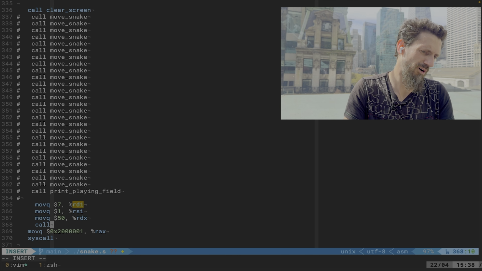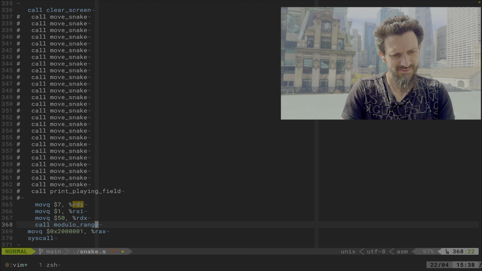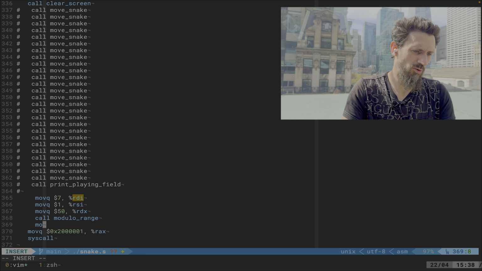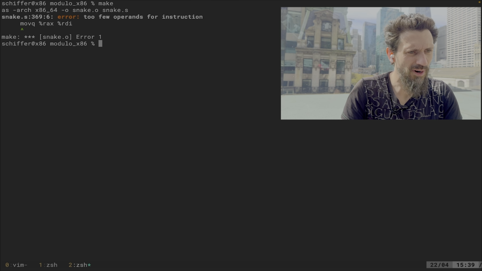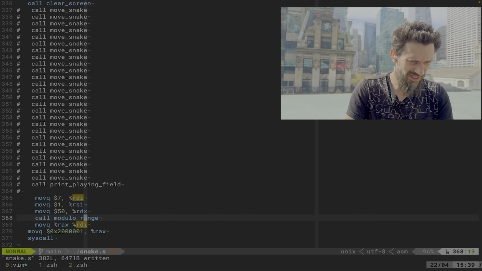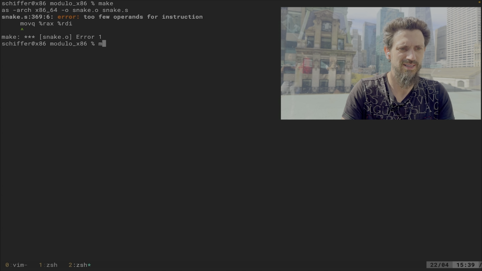And we're gonna call modular range, and then we're gonna move Q RAX, which is the result, into RDE so we can see it. Now let's compile it. Move Q RAX RDE 369. This was right about here. I don't have the comma.